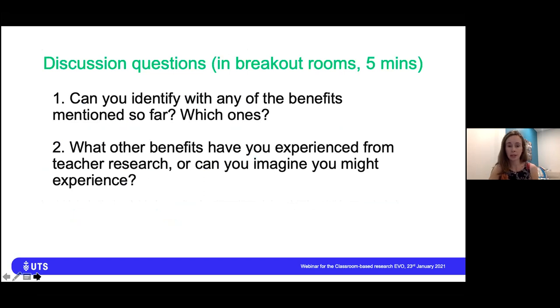So at this point, I thought it would be quite nice to go into breakout rooms and for you to meet a few other teachers that are taking part today and think about these two questions. So can you identify with any of the benefits that I've mentioned so far, which ones stood out as being really crucial? And maybe there are other benefits that I haven't mentioned that you might have experienced or you might imagine that you could experience from your teacher research engagement at the moment. So into the breakout rooms, wonderful. And we'll have 5 minutes and then come back for sharing your ideas at the end.